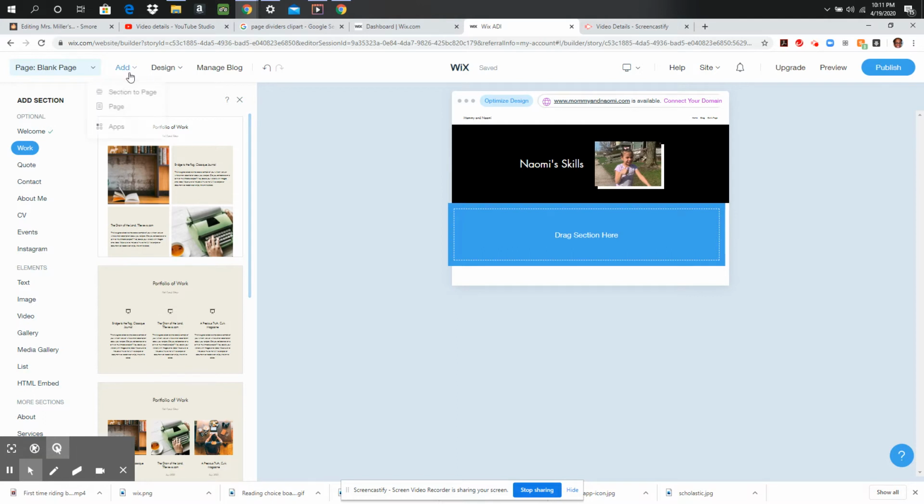Now that that's done, I'm going to go to Add, and I'm going to click Section to Page. When you do that, you're going to see this pop up right here. I now get to decide what kind of element I want to add. Now, there are some recommendations right here, or I can click on Text or Image or Video.